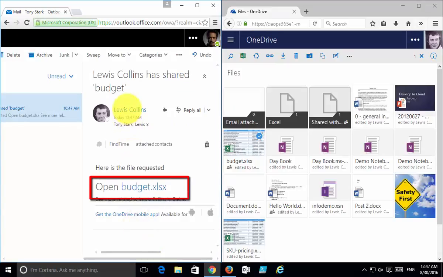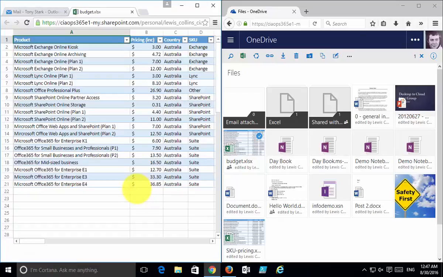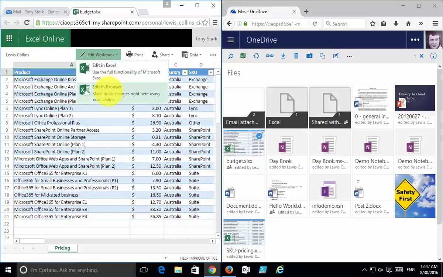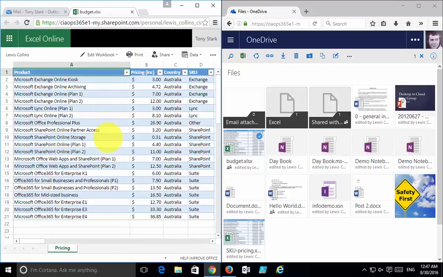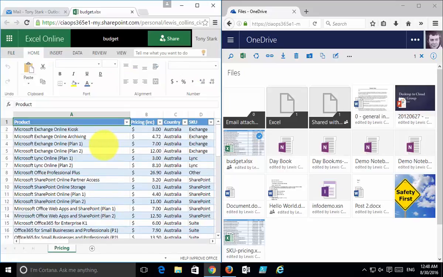You'll see I get an indication of who shared it, and importantly I have a direct link to that file. So all I need to do is click on that link. I'll be taken directly to that file. If it's an Office Online document, then I'll be placed in Office Online. You'll see now that, for example, I can go in and edit this in a browser and update that file, and that file will be saved back to the original user's OneDrive for Business.